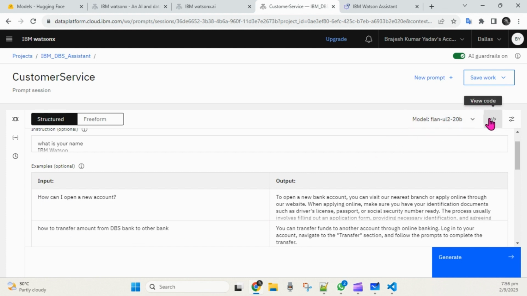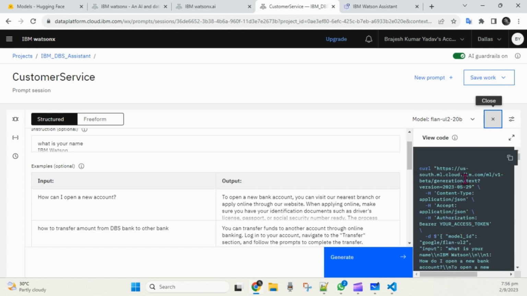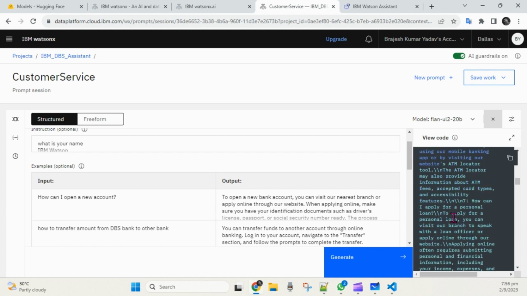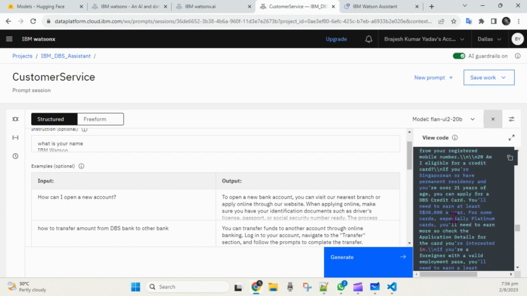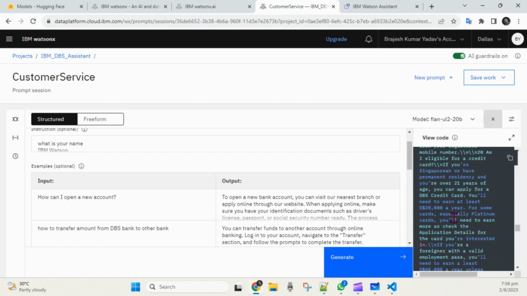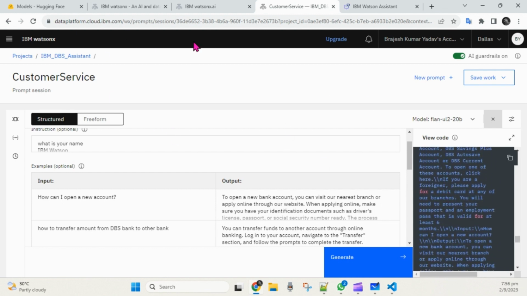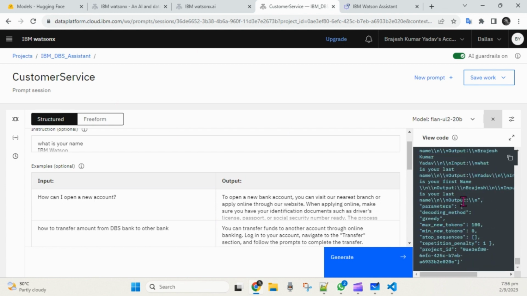Now you can see here in this section of view code, here you can see the curl command. Here you can see the URL and which model ID is there and how you can interact with this one, right? So that is what we can use. If you are building anything in Python and all, we can use this way, and how you can interact with your watsonx, you can get details from here. You can copy paste this one, and then after that you can use your logic.